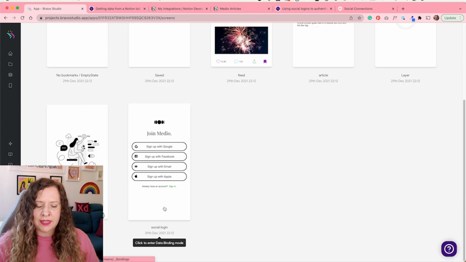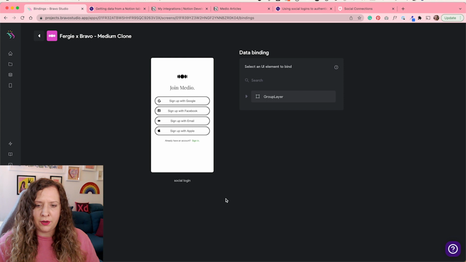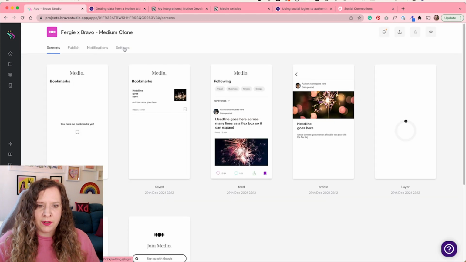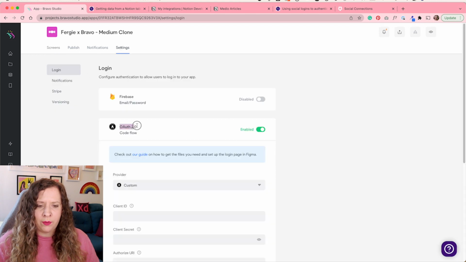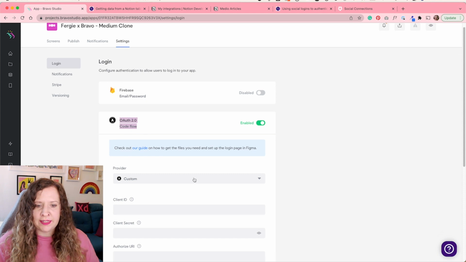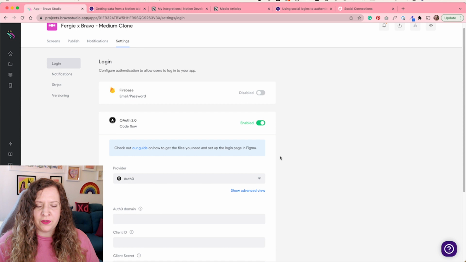Now let's go and set up our social logins. Remember, we have this screen over here. We don't need to do any data binding because this was set up using our Bravo tags. So now let's set this up using Auth0. You're going to want to go into your app project settings here, and underneath login, we're going to enable OAuth 2.0. We're going to set the provider to Auth0, and then we're going to head on over to Auth0.